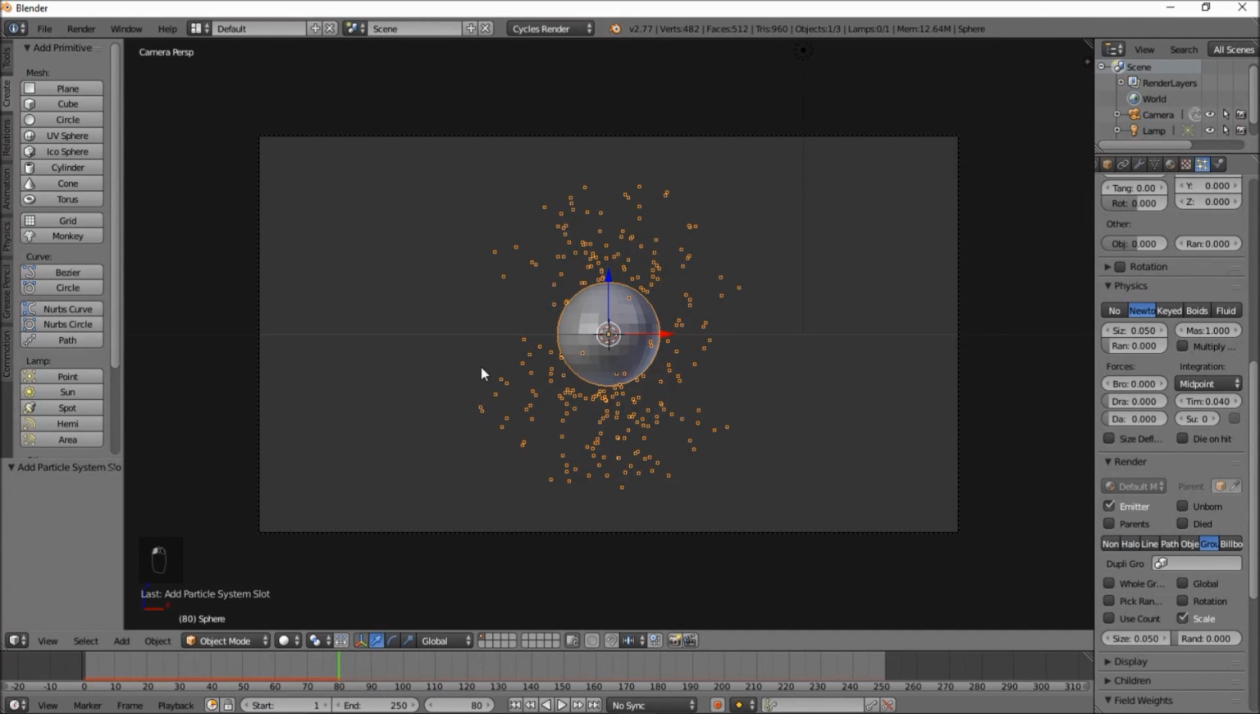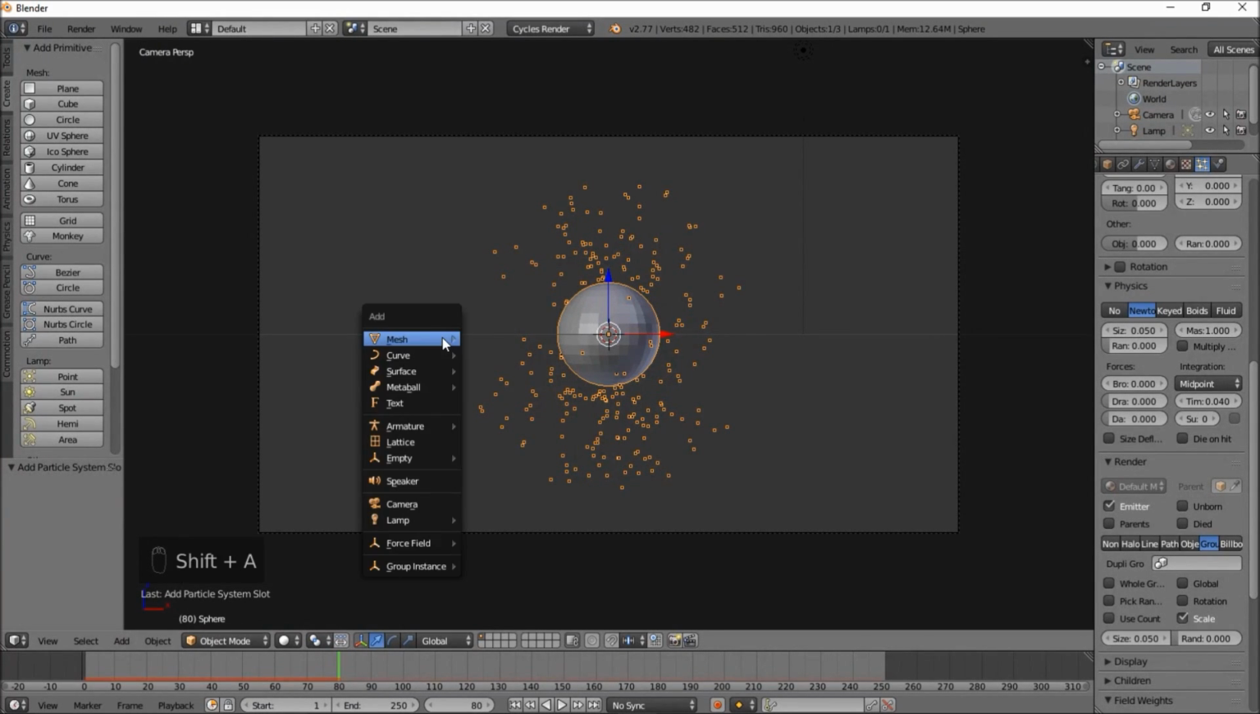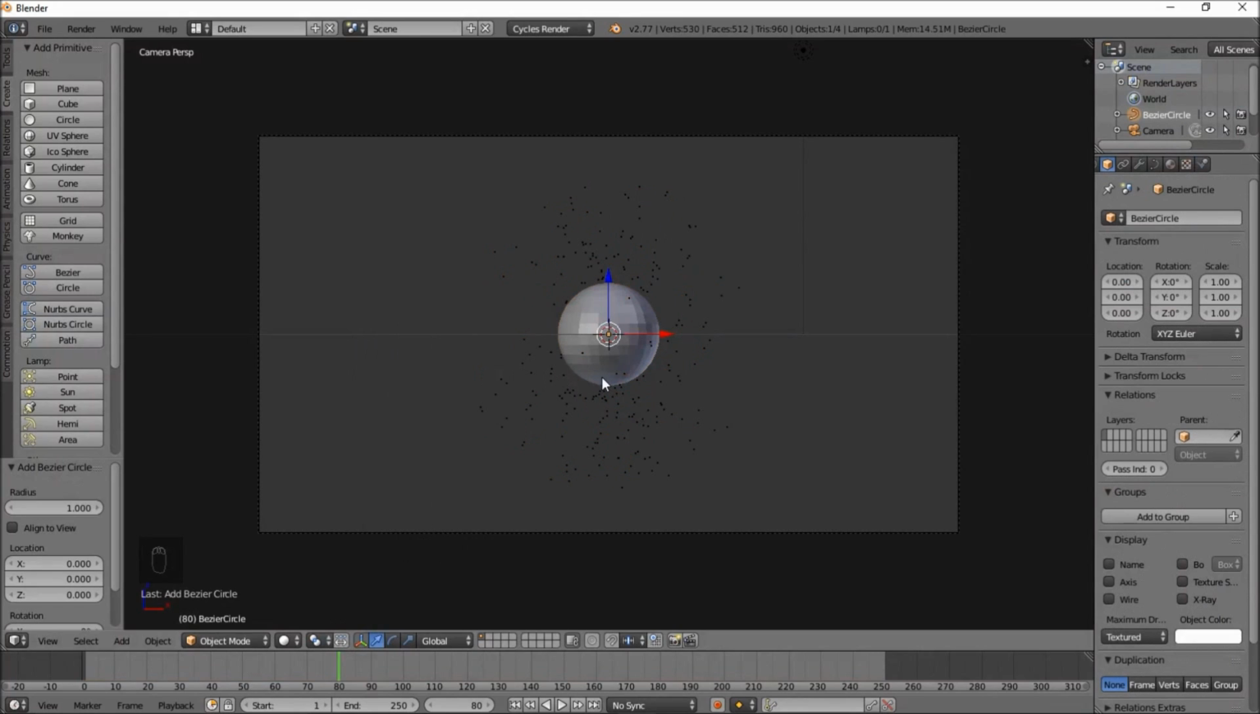And now we're going to add in the objects that will be our particles. So we're going to add in a Bezier circle. So Shift A on your keyboard, and once the dialog pops up, hover your cursor over curve and select circle. Rotate this circle 90 degrees on the X axis by typing R and then X and then 90, and press Enter to confirm the rotation. Type G on your keyboard and move this up to the side and just out of camera view and left click to confirm that.